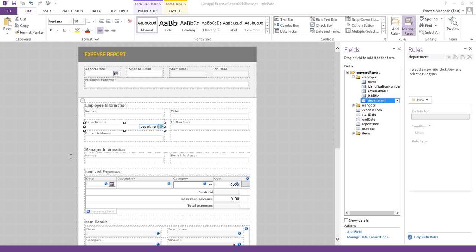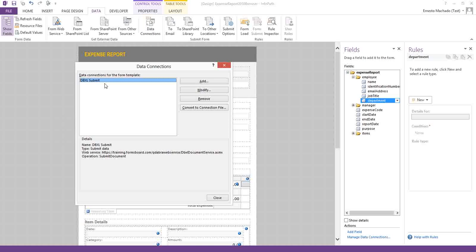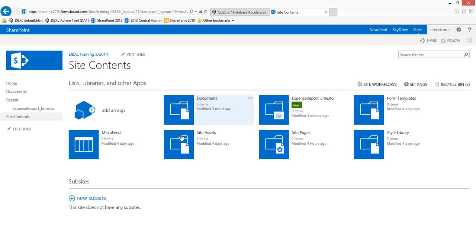And we have this form that we have worked with in Module 1. If you recall, it has a data connection that submits to DBXL document service. I don't want to use that because our form is not going to submit to the DBXL document service.